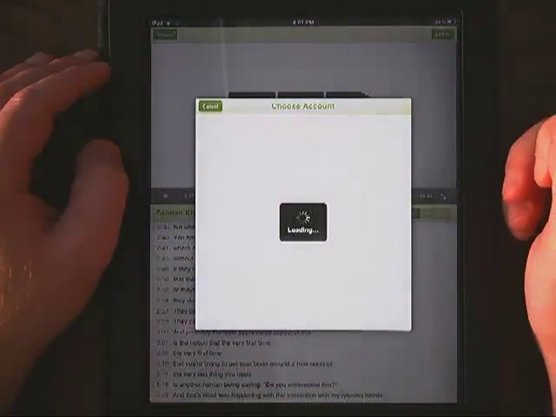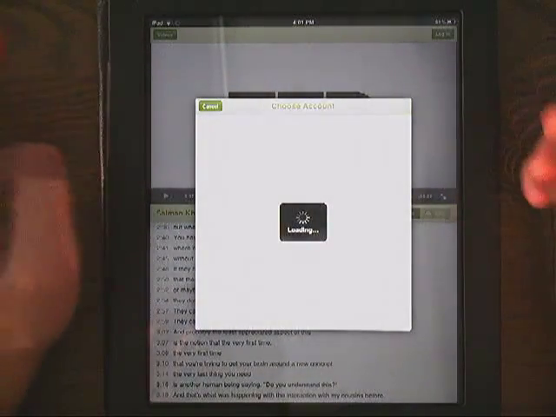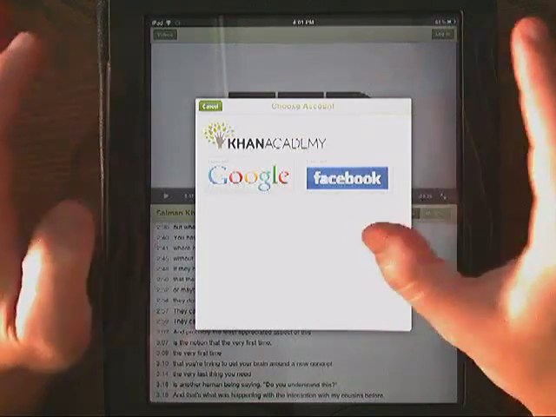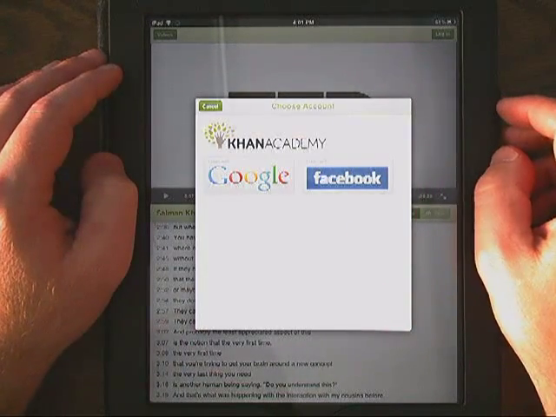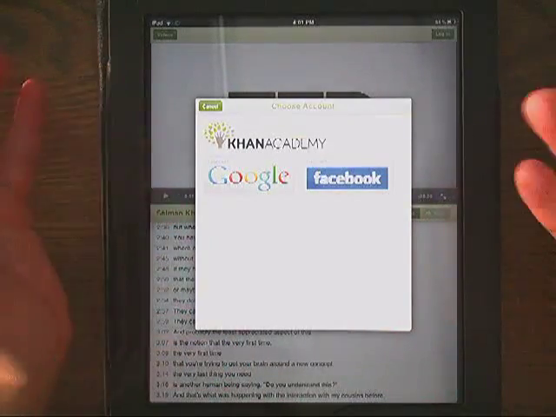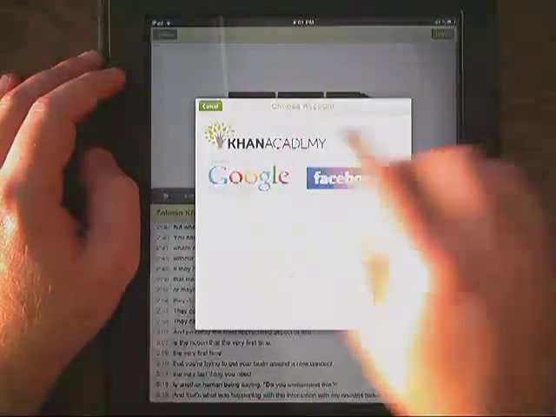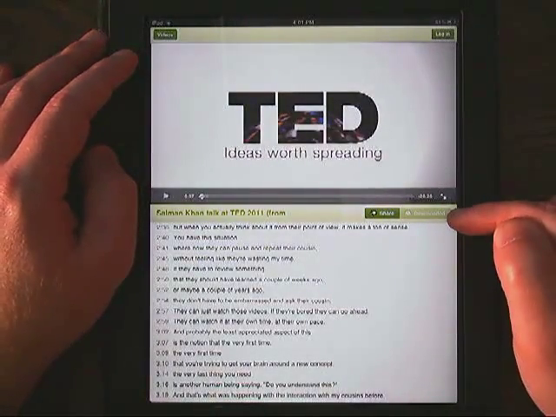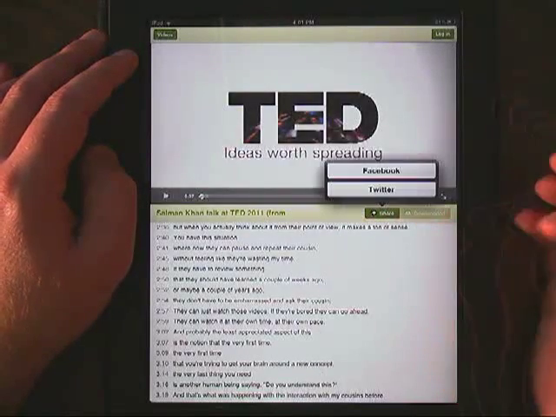Also, just to make sure you can see, you can log in. You can log into Khan Academy using Google or Facebook, and there are benefits to that. I'm not going to go into it, but you can track videos, and they're coming out with different ideas as far as award systems and stuff like that. But that is a way to log in to Khan Academy from here. Okay, so it's successfully downloaded.